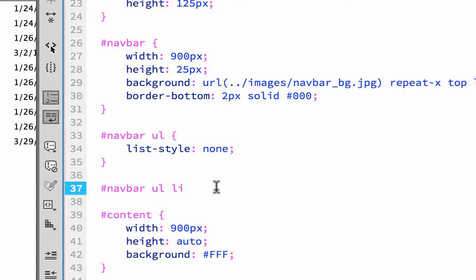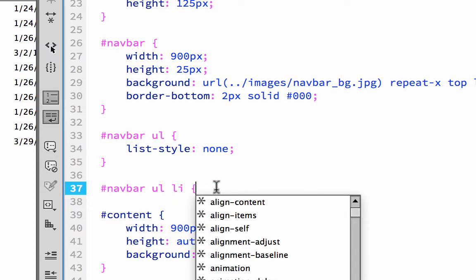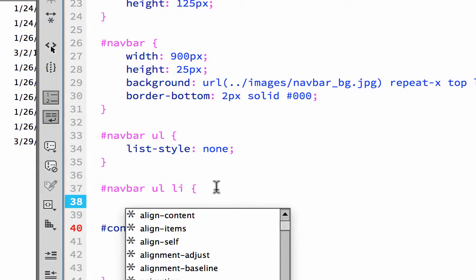Okay? And I'm going to open up a curly brace and hit the enter return key, so I'm dropping down a line there.